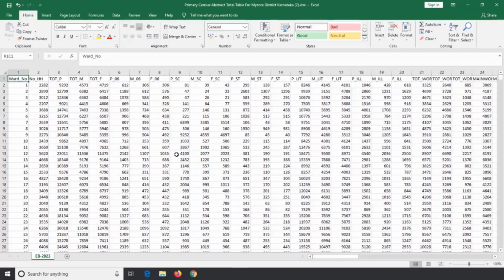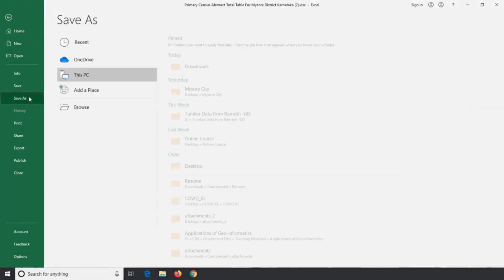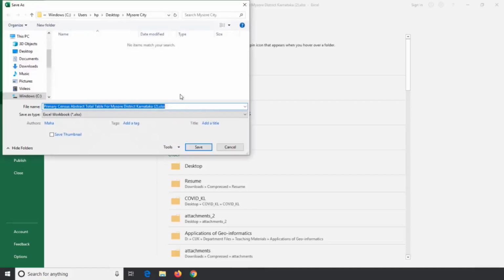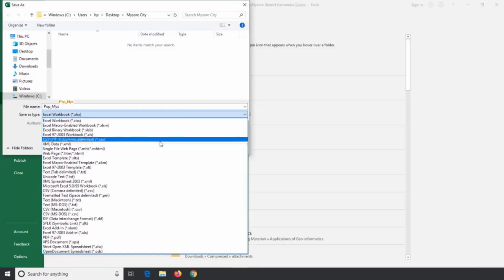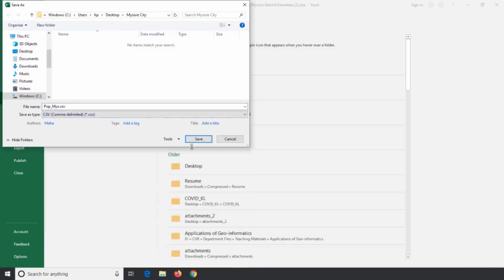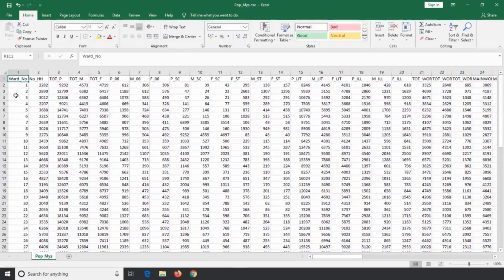To perform it, the population data should be saved in CSV format. CSV stands for comma separated value file format. To save this as a CSV file, go to File and click on Save As, then go to your folder, write a name as pop_mys, which stands for Population Mysore, change the file type to CSV and click on Save. Look at the first column where we have saved the ward number, and this column is going to be used for joining the table. Close the Excel.